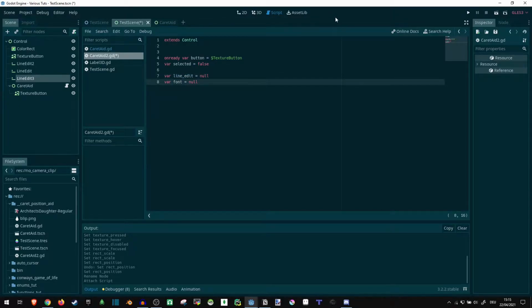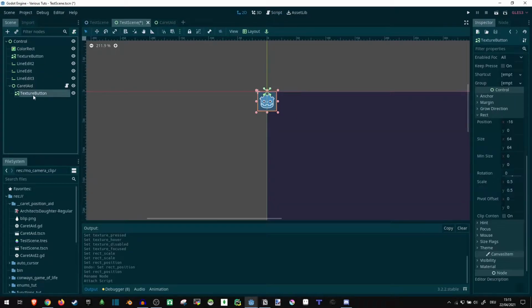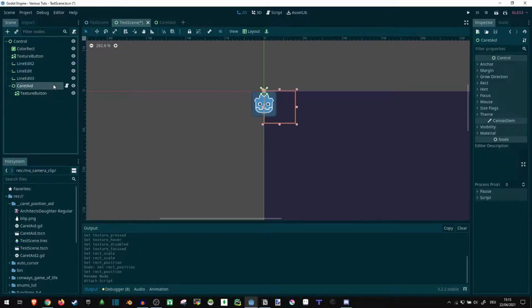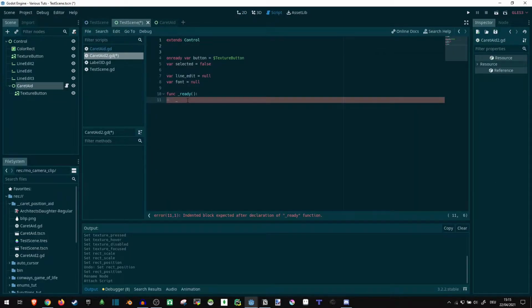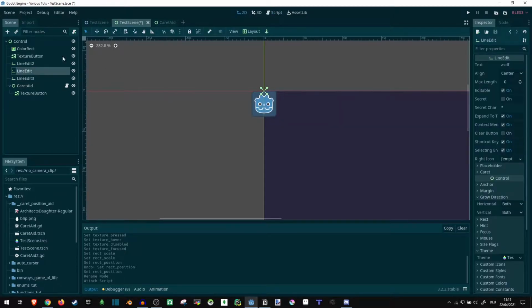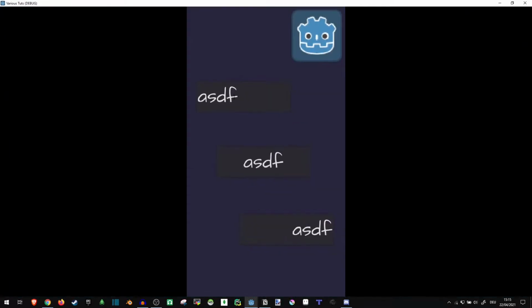So from here, let's create a ready function and make sure that our caret 8 here is hidden by default. Now I'm not gonna hide it in here, I want to be able to see it in the editor whenever I like, so I'm just adding button.hide in my ready method here, and it's going to hide this texture button by default. I only want to show that when I'm actually selecting a line edit, so it pops up in there. So I select this here, I want this to show up, and then when I deselect it, I want it to be gone.